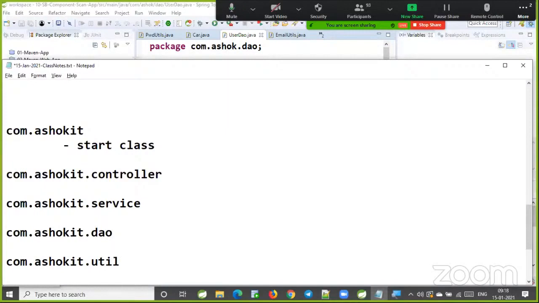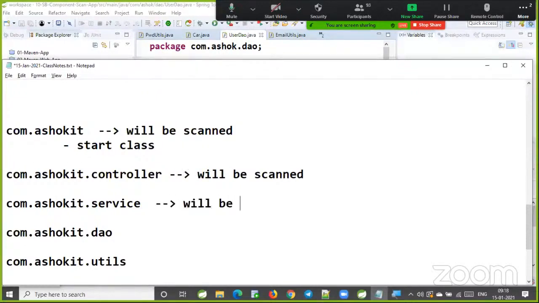com.ashokit.utils. All these packages, can I say they are sub packages of the base package? Yes, sir. They will be scanned. First of all, the base package will be scanned. Controller will be scanned. Service will be scanned. DAO will be scanned.